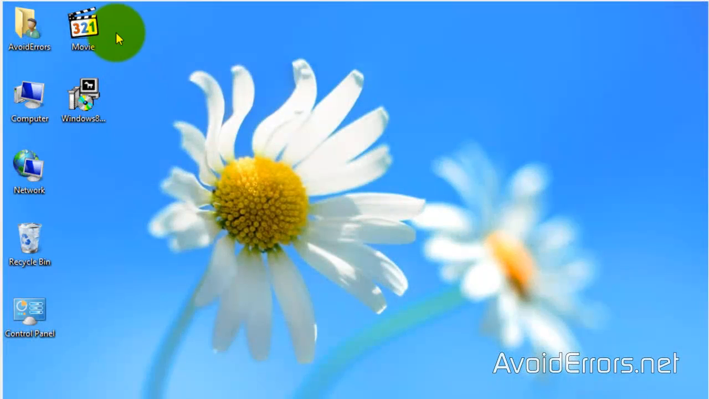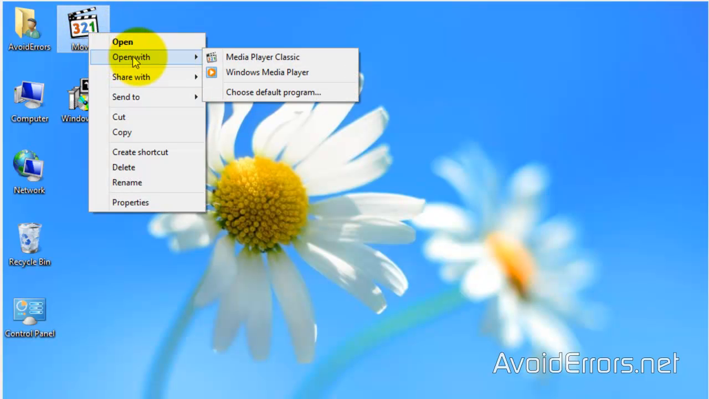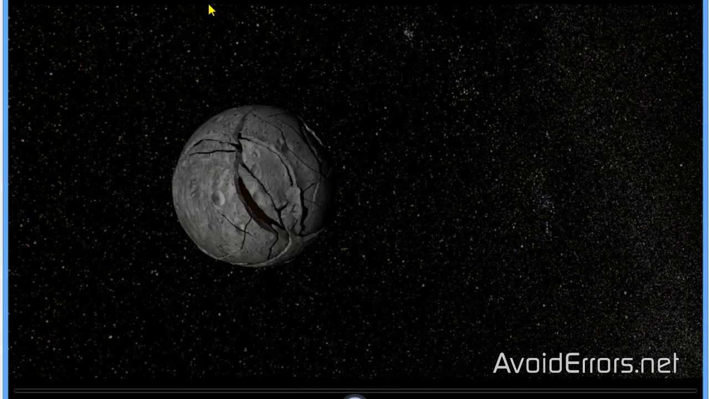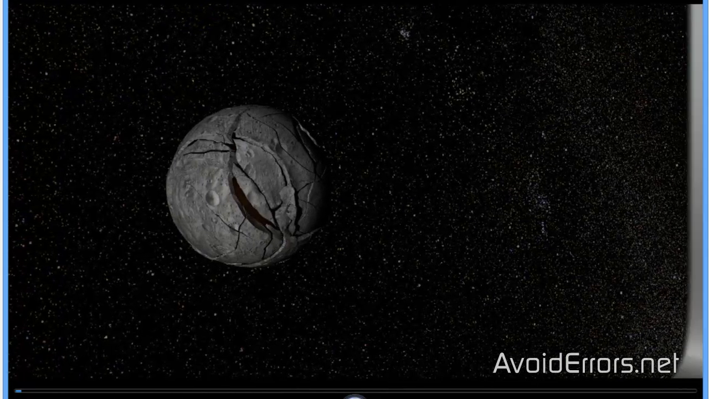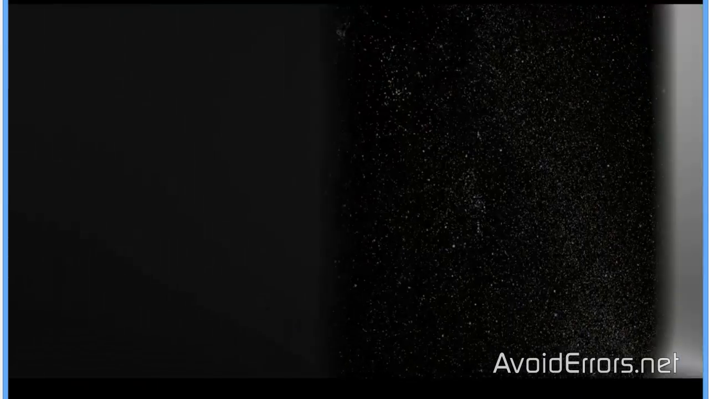I'm going to go ahead and right click here. Open with Windows Media Player. And from the start, you can see that it doesn't work well. But it works fantastic using the Media Player Classic that it installed.